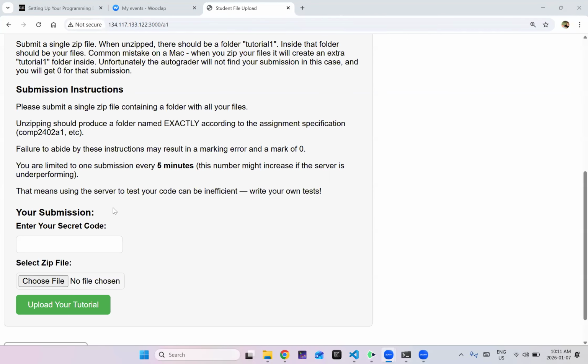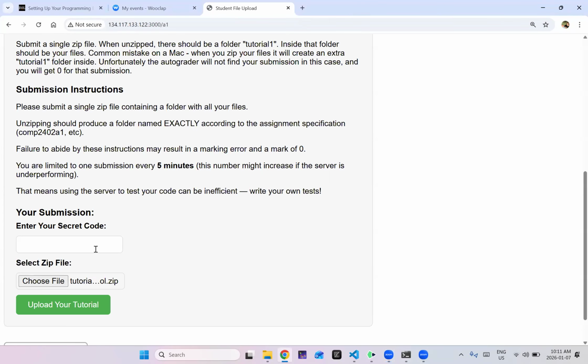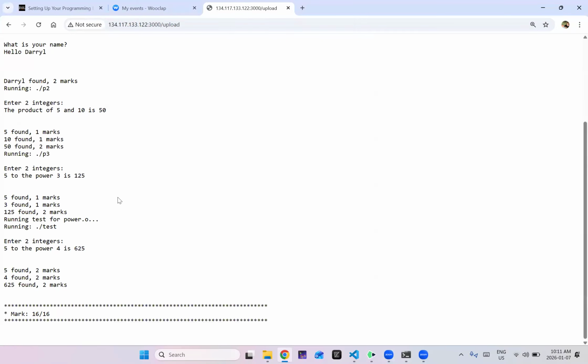All right, so let's say that I wanted to submit something for this tutorial. I can choose my file. Here I have tutorial one solution. I also have to enter my secret code, which, for me, is the nice convenient one. Upload the tutorial, and you're going to see a message and then some output.